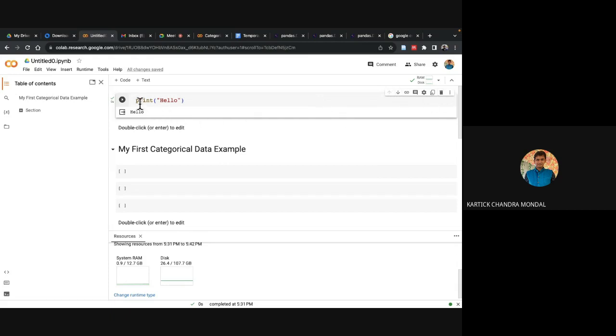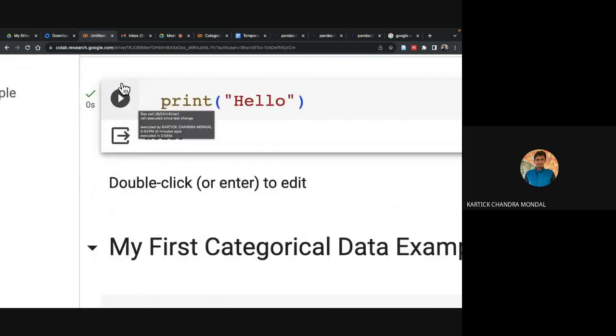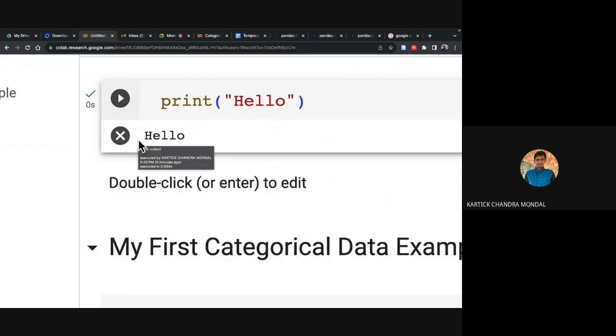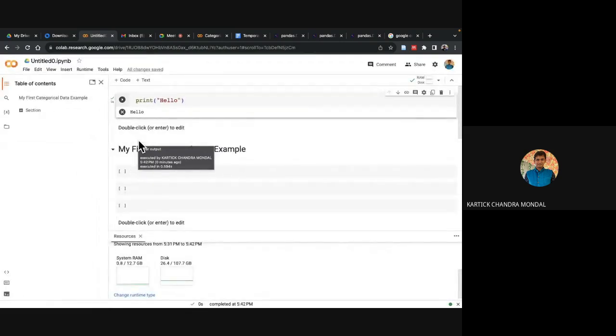For the code cell, you can write any Python code, as I said, and then you click this run button, this triangle symbol here. You can see the output below the code cell. If you don't want to see it, close it and it will go. Run it again and it will come back. This is called the output cell, and this is the text cell.